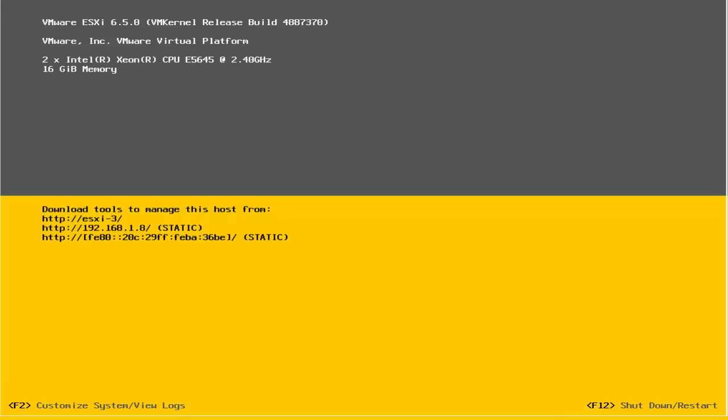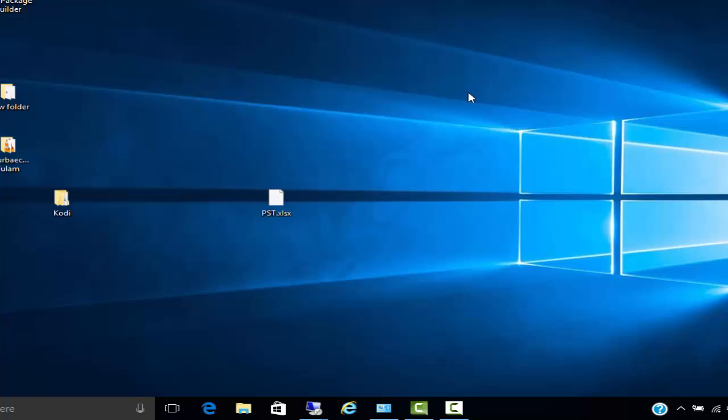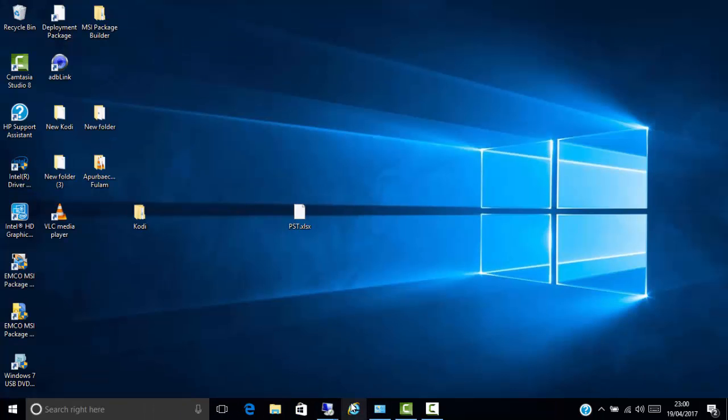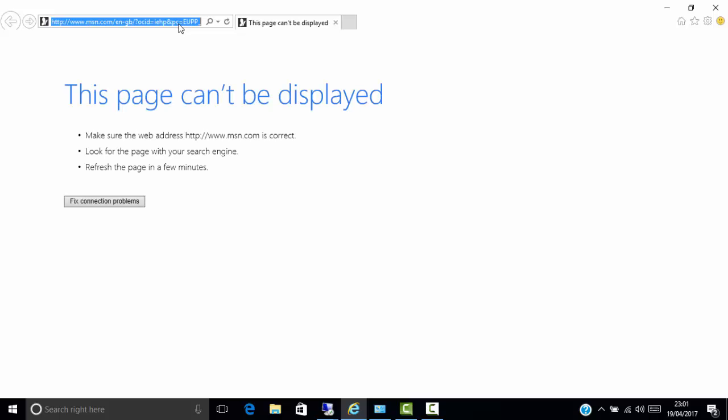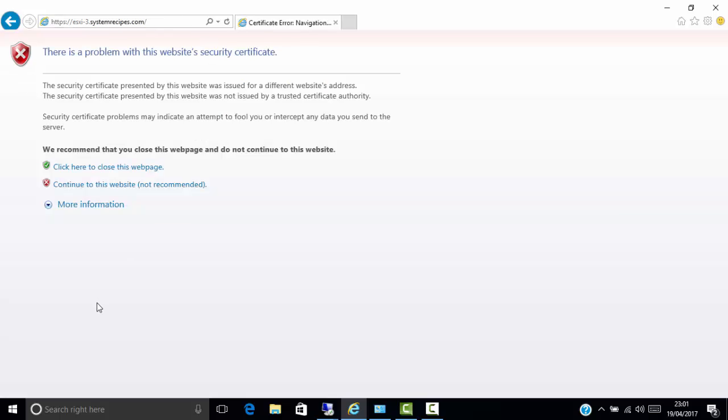Now you can also access your ESXi box via web. So now what we have done is just configured it. So how are we going to create the virtual machines on this ESXi box? You can use the web interface for this. So as you can see, go into https://esxi3.systemrecipes.com, press enter. It will give you a certificate warning.